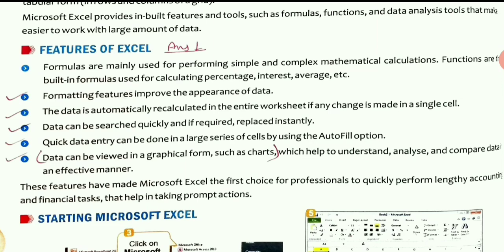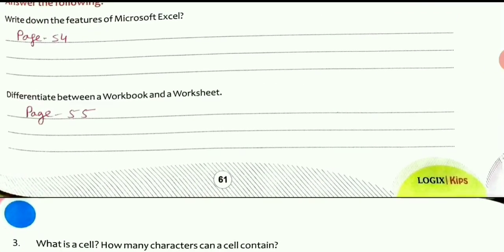Next, quick data entry can be done in a large series of cells by using the autofill option. And the last option that you have to write is last point. It is data can be viewed in a graphical form such as charts. Till here you have to write such as charts. Do not write the full sentence. Question number 2 is differentiate between a workbook and worksheet. It is given on page number 55.